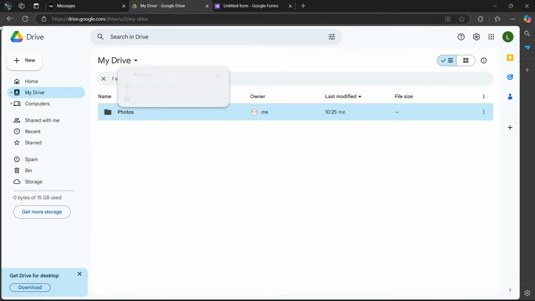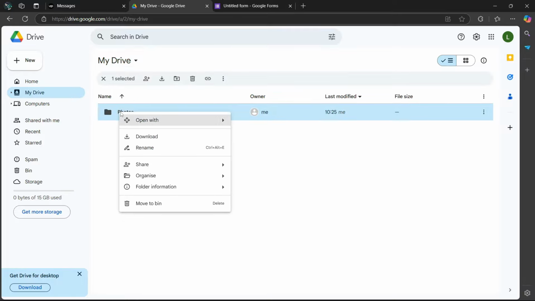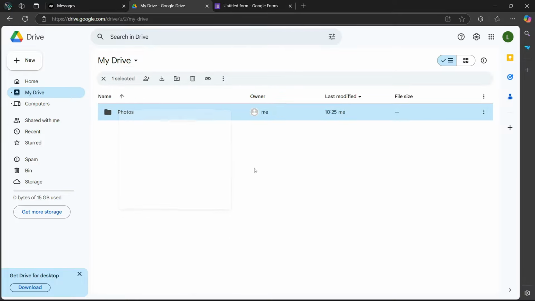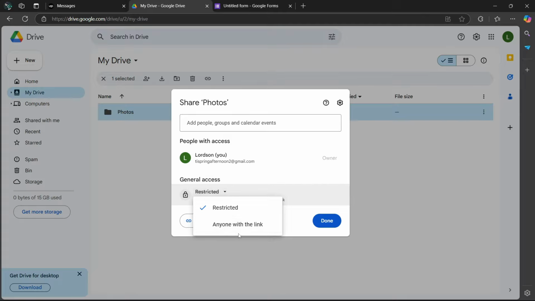Now you're going to go back to Google Drive. You're going to right click on your folder and select share. Then you go to the restricted area, then select anyone with the link. Then you copy the link.